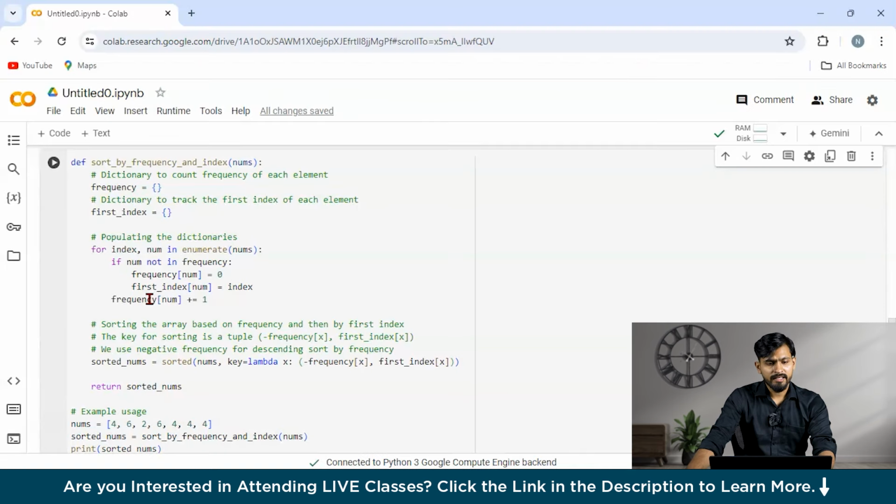So guys, as you can see, this is a Python code for our given problem. You can see here, I have used sort by frequency and index as a function. This function is basically used to sort nums, which is an array of integers. Then I have initialized the dictionary, which is frequency equals to empty dictionary. Now this dictionary is basically used to keep the track of how many times each number appears in the array. Now we have also initialized another dictionary, which is first index. This is used to store the first occurrence of index of each number in the array.